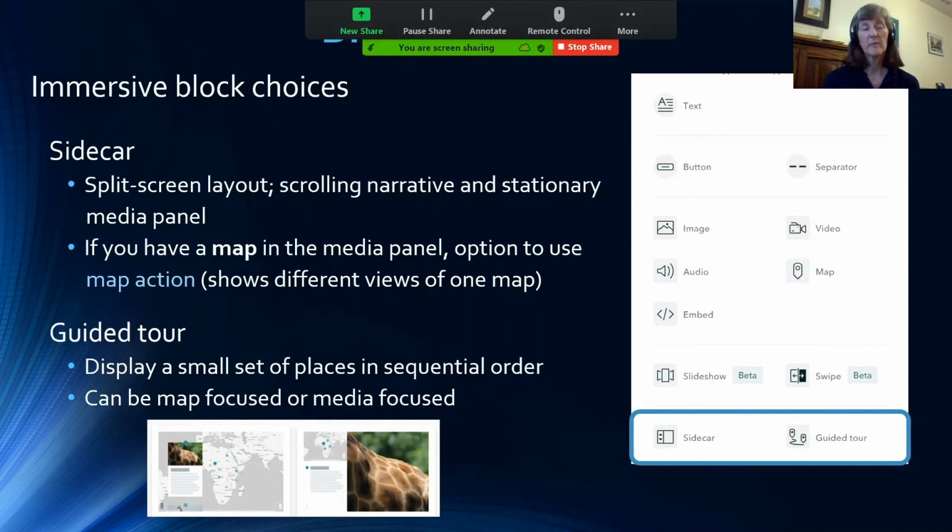And one thing about this is if it's a map that you have in the media panel, there's an option to use what's called a map action. Maybe you start out that portion of your story map talking about all of Australia, say, and so there's a map of all of Australia. And then you start talking about Sydney, Australia. At that point, the same map would just zoom into the location of Sydney, Australia. So that kind of thing is possible to do.